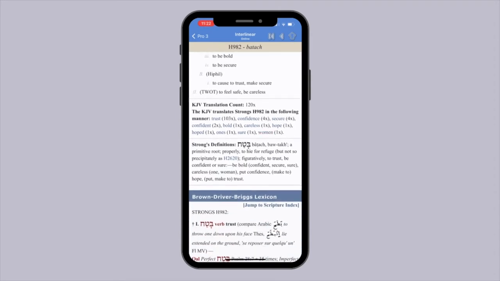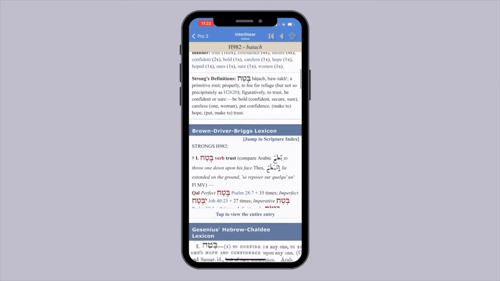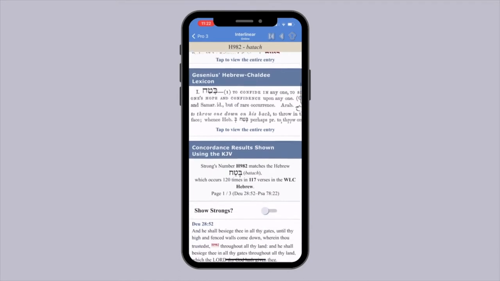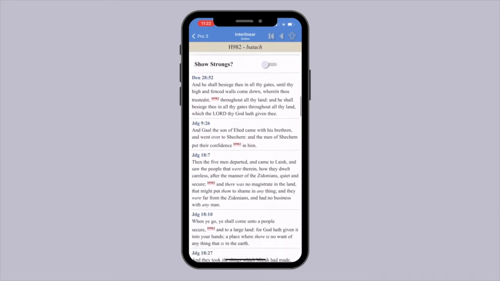Now I'm just scrolling through everything that you can see when you use the concordance. You can see different definitions, and you can see how many times or where it's been used, how many scriptures it's been used in in the Bible. That's really helpful for when you're trying to compare or see the context for which the word is used.